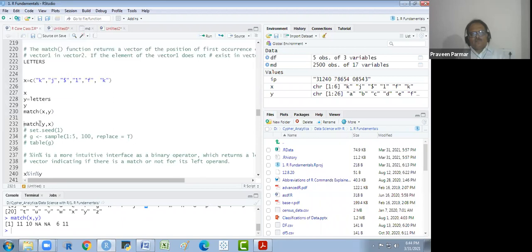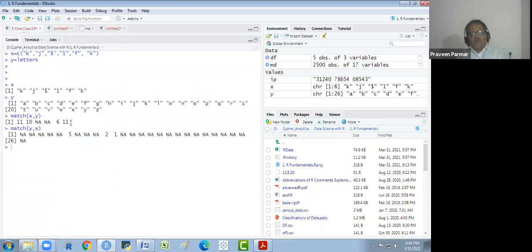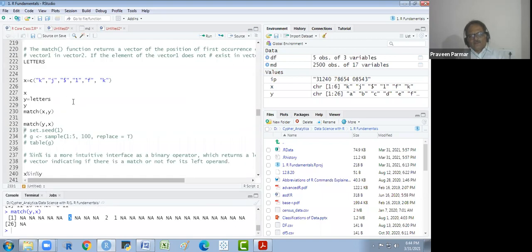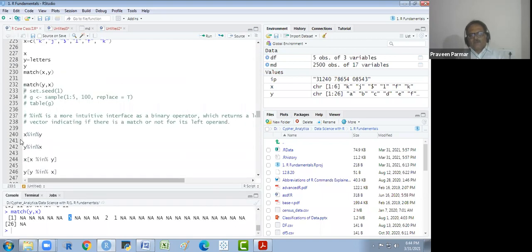Similarly, we could do match Y comma X. We have taken the X comma Y. So this A is not matching here, NA. B is not matching, but F is matching at 5th place. So in this way, it will give us the positions.